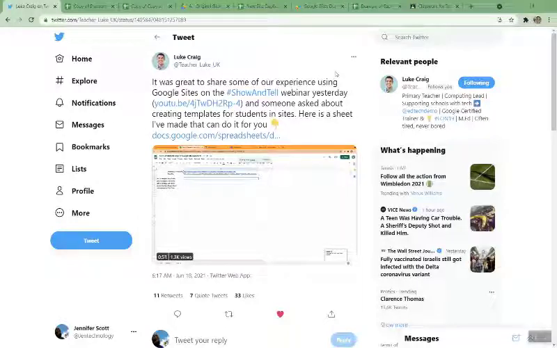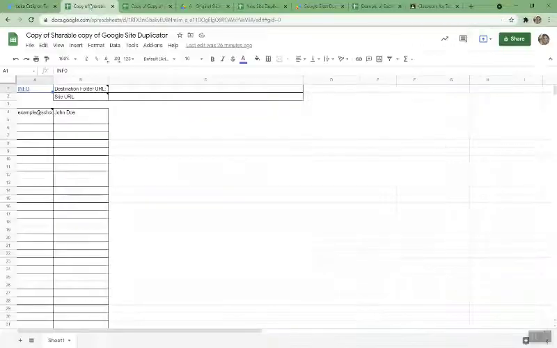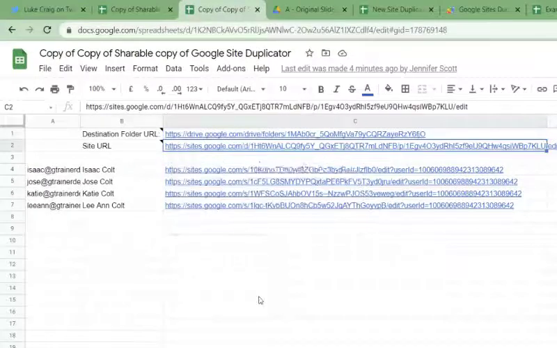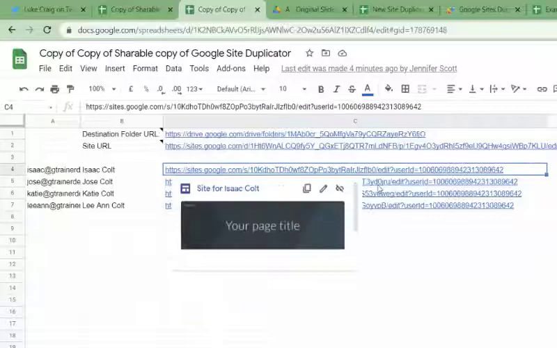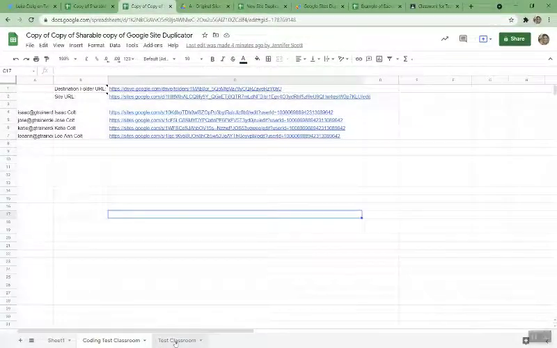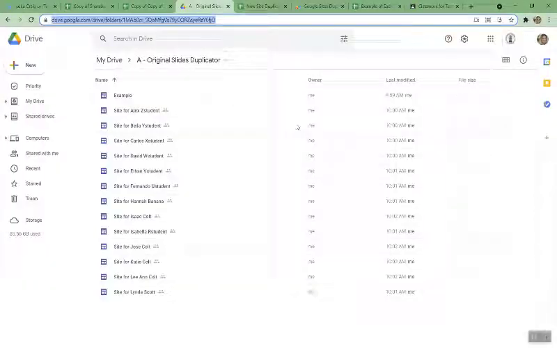A few weeks ago, Luke shared the SitesDuplicator code. This is what the code does. You add a link to a folder and a Google site template. Then you run the code, and a Google site for each student is created. You have a table of contents. You also have a folder with all those Google sites neatly organized.